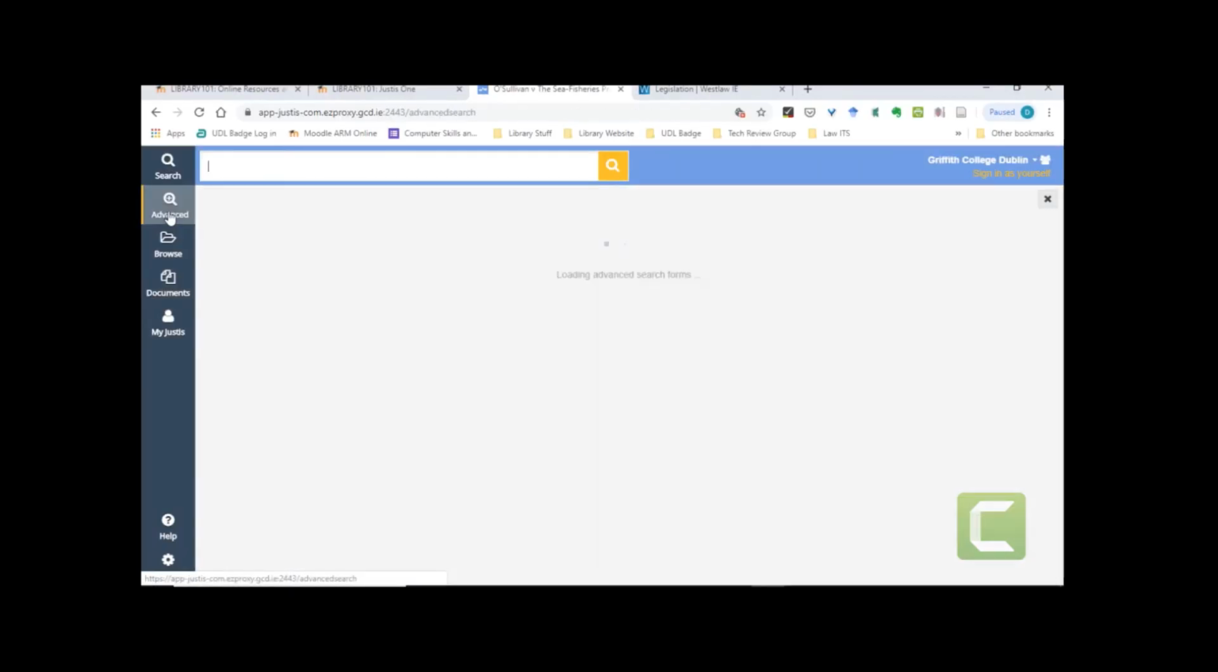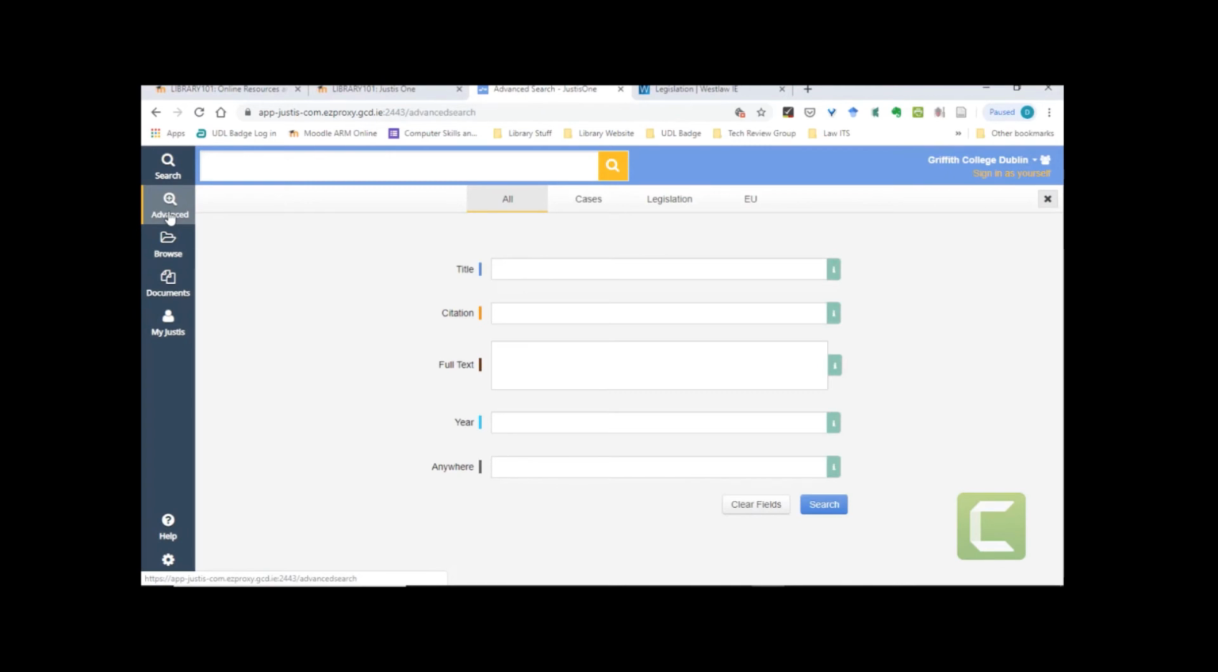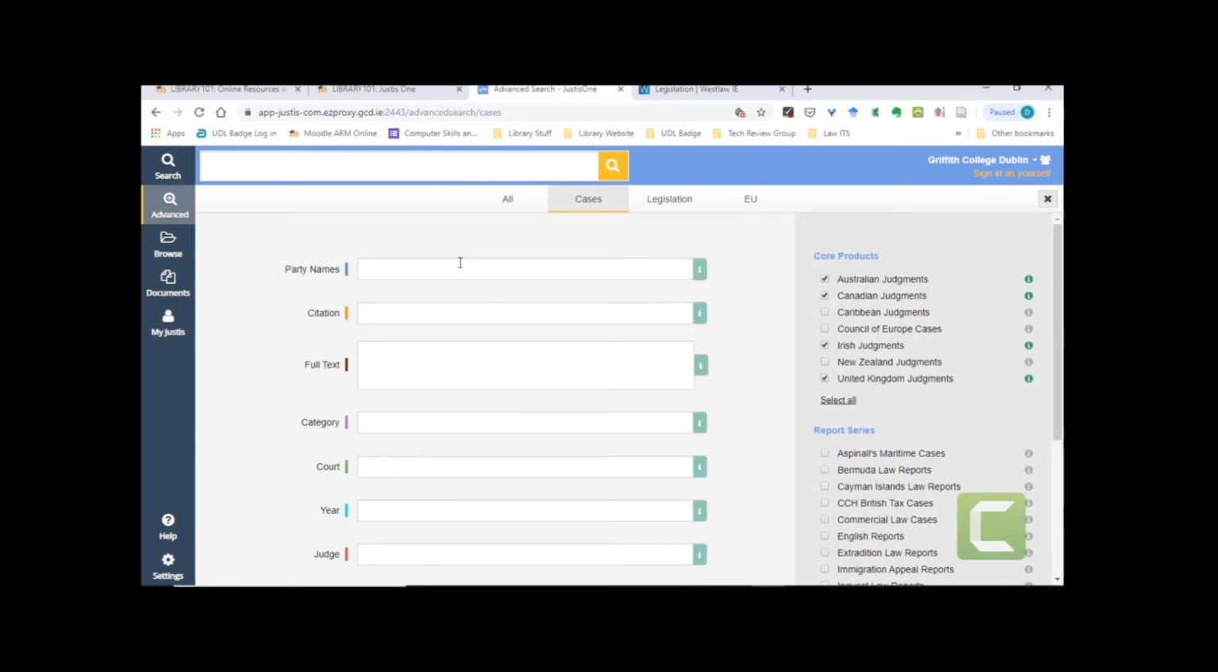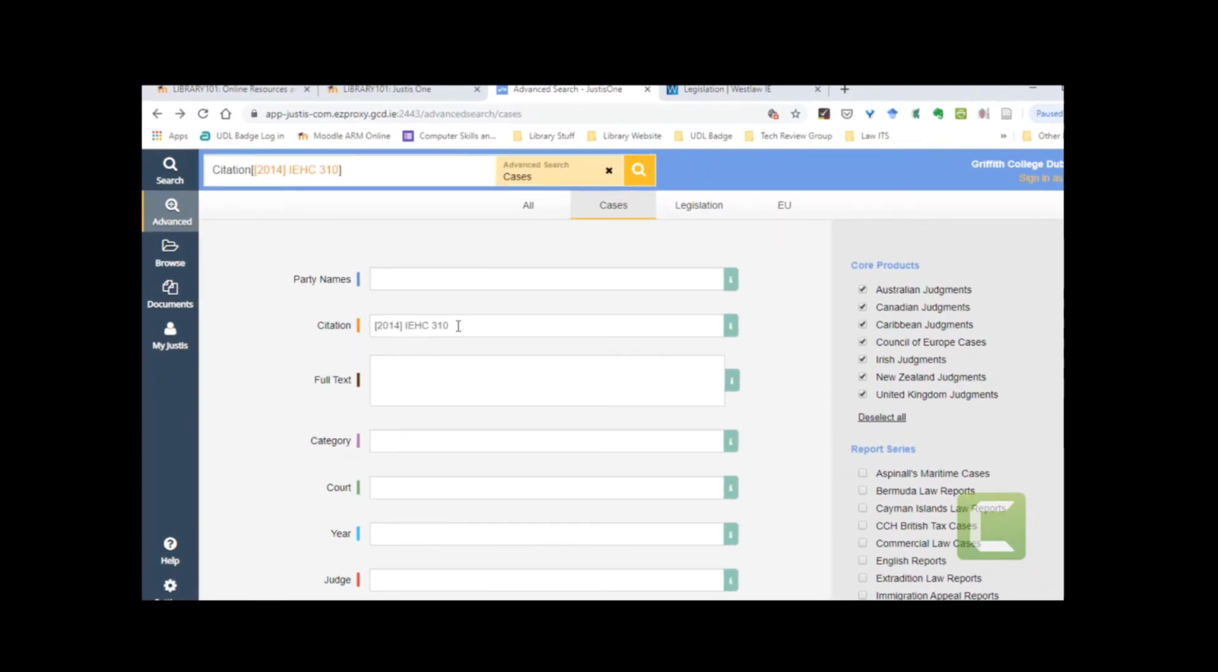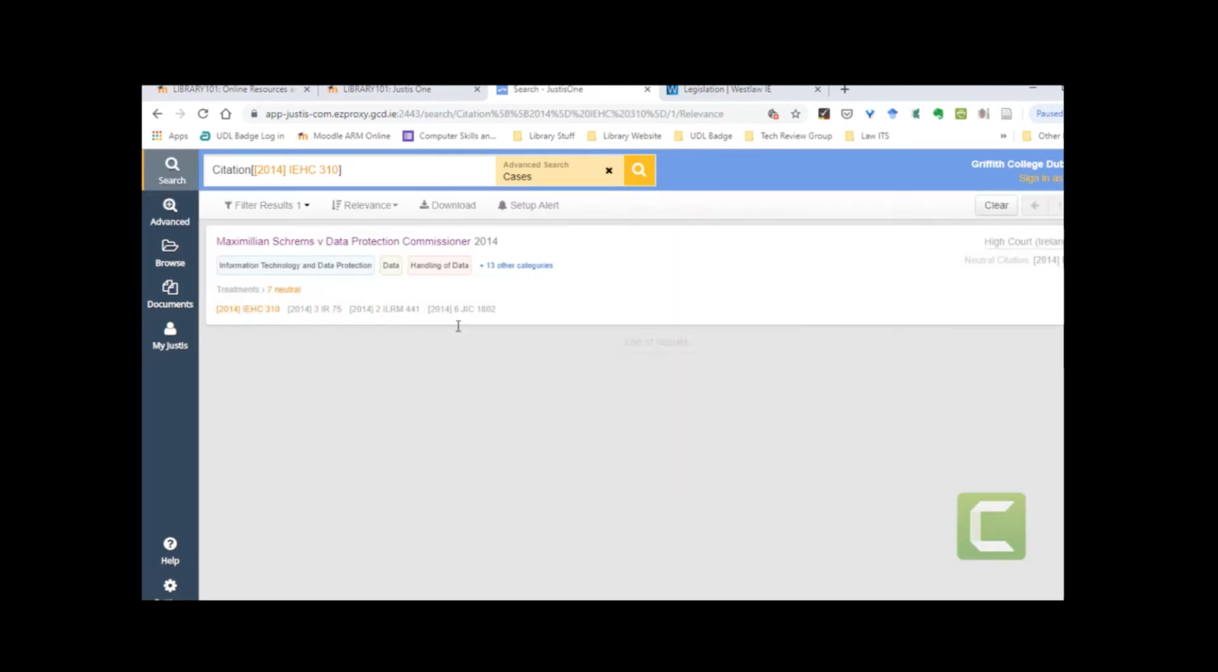Let's go into the advanced search and see if that'll help us. Okay, go in here. I don't want to look through everything. I know this is a case I'm looking for, so narrow it down if you can. If you want to search by citation, that's a snippet of citation that I have handy. Let's just say I don't have the rest of it. That's enough to find it for me there.